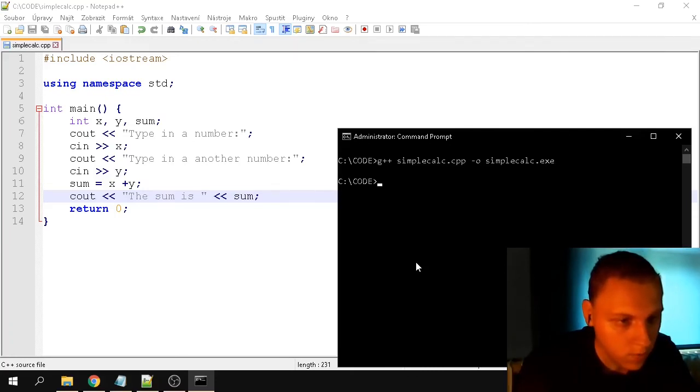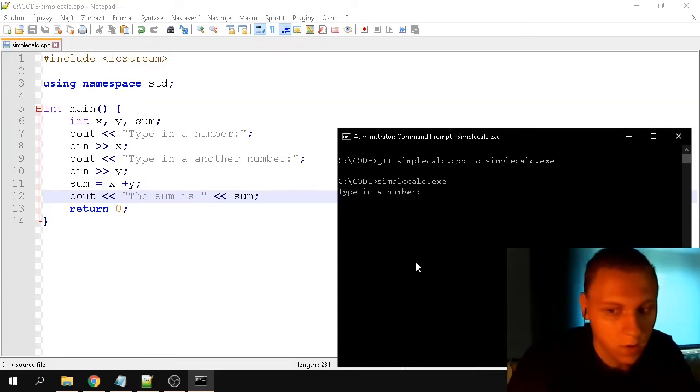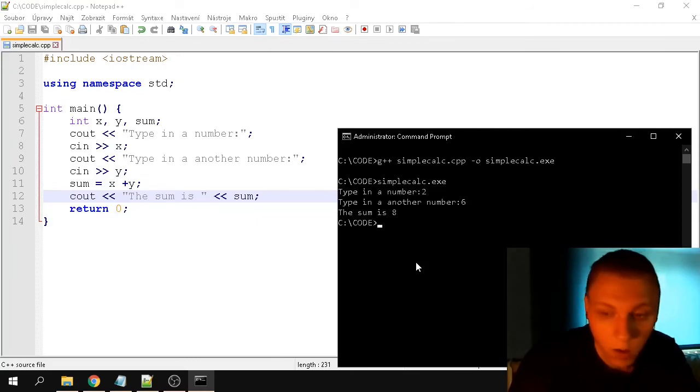Let's compile it. You can see it worked. Let's execute it. So it asks us to type in a number. Let's type in, I don't know, 2. Type in another number. Let's do 6. The sum is 8, which is correct. So 2 plus 6 is 8.